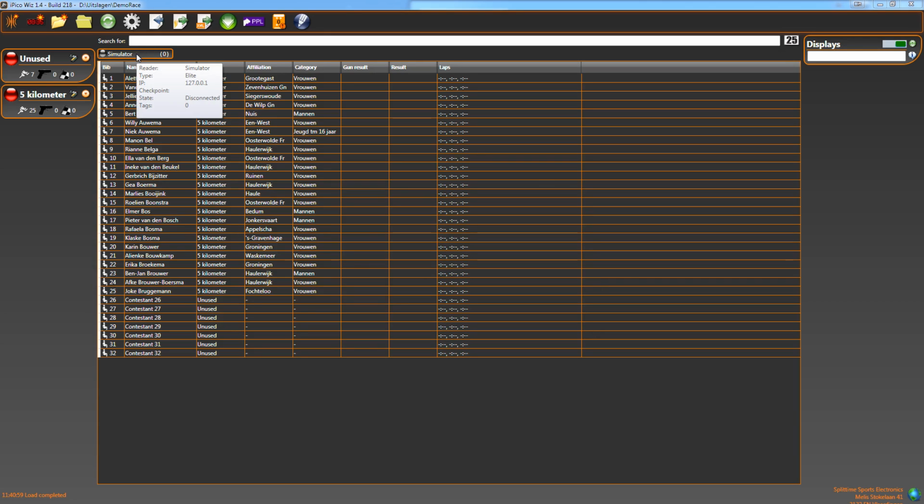If you mouse over, you'll get a nice tooltip which will tell you some information: the type, the IP address, checkpoint, state, it's currently disconnected, the number of unique tags read, which is also in the parentheses here. If you right click, you'll get a new menu which basically gives you all the items you could do with the old system.